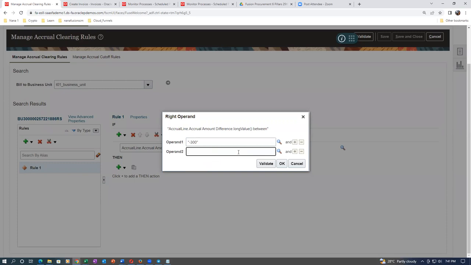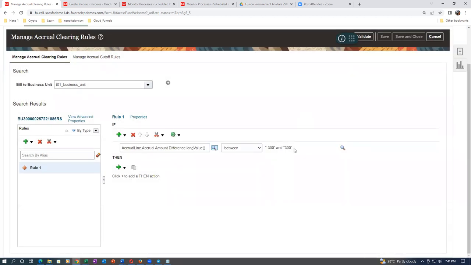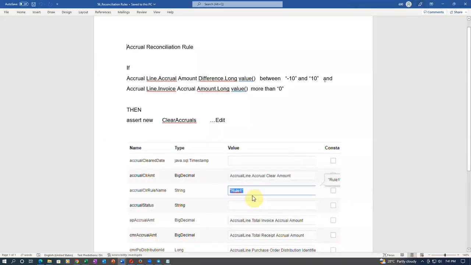And then here, what happens? You go there. Within quotes, 300. Go there. Click on OK. So it has to be within quotes actually. And if you go and see, it must be within quotes. So if the difference is between these things, write it off. And what happens? One more thing.